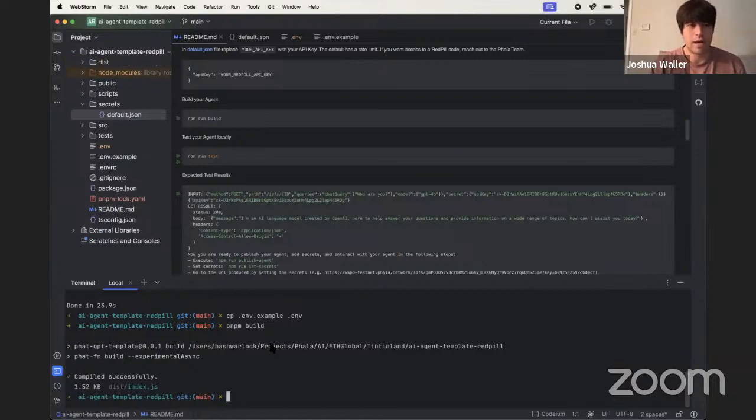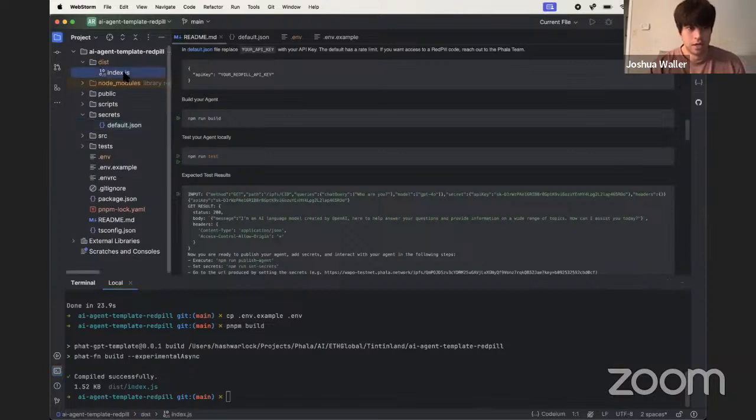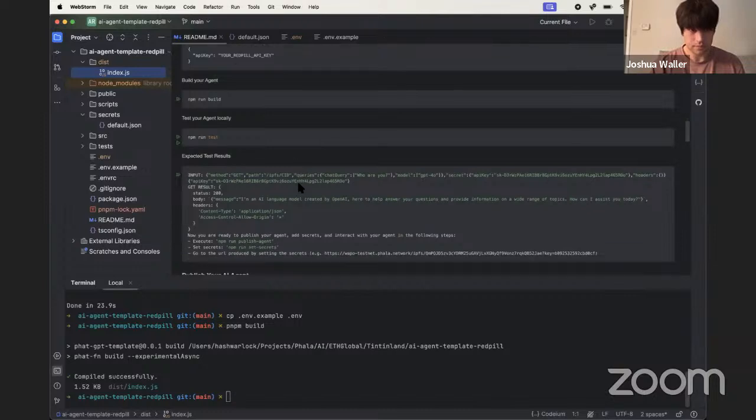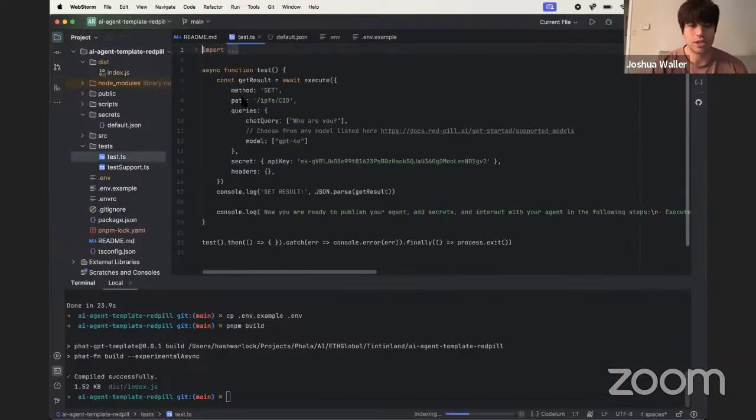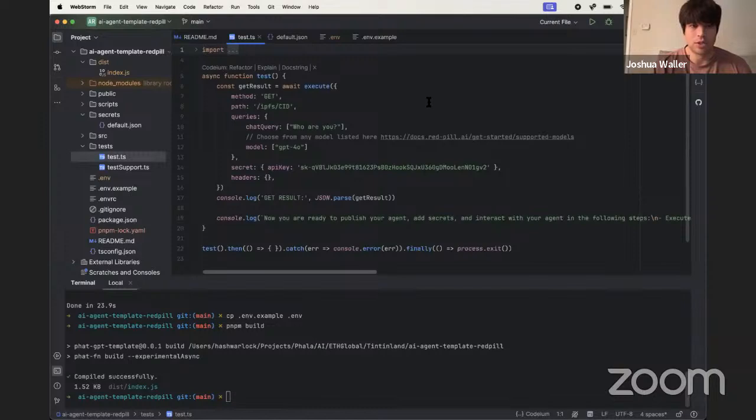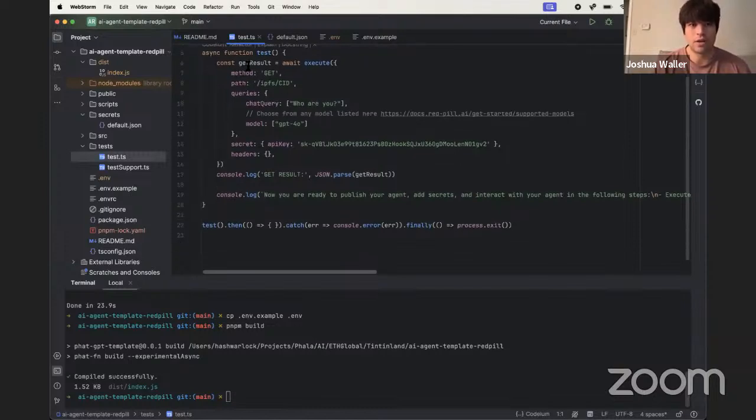And I've built my AI agent contract now, and you'll see that this folder here, the compiled JavaScript code that will be published to IPFS, is here. Next, we want to test locally. So if we look at the test, we'll go into this test file here. In this test file, I just have a basic request. It's a GET request, and this is just dummy data, like IPFS/CID.